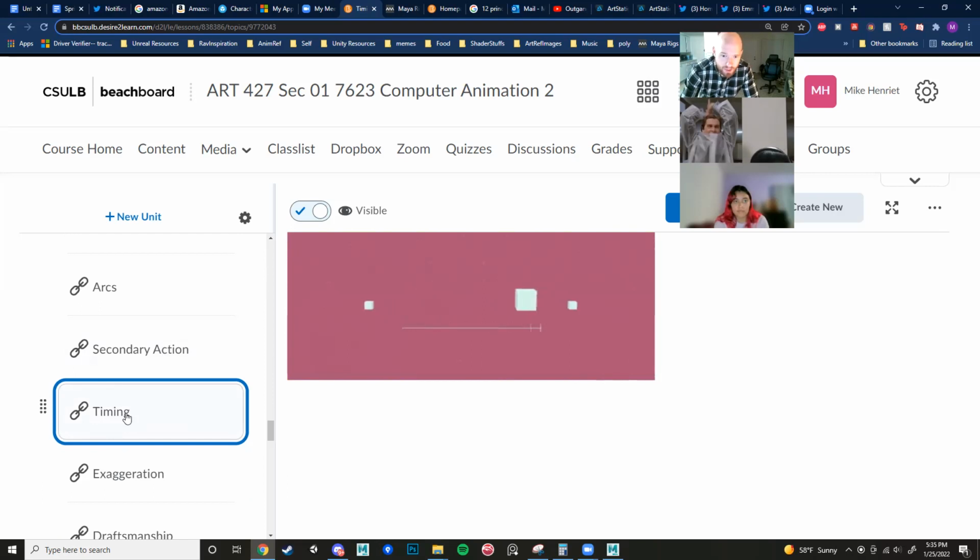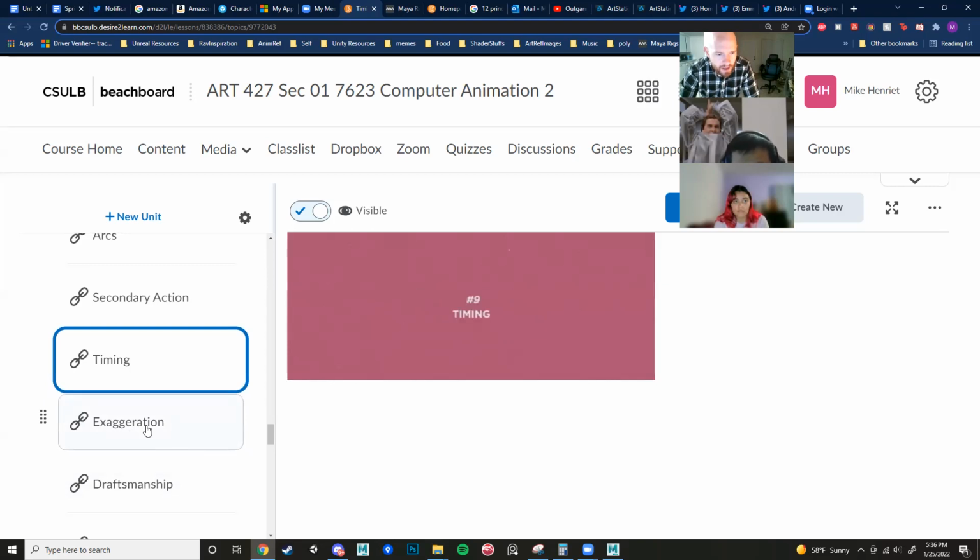Oftentimes animators will call this spacing, because it's talking about where it is visually in the frame compared to that last frame, the space between the frames. So you'll hear me say it too, because I'm just used to using that language.